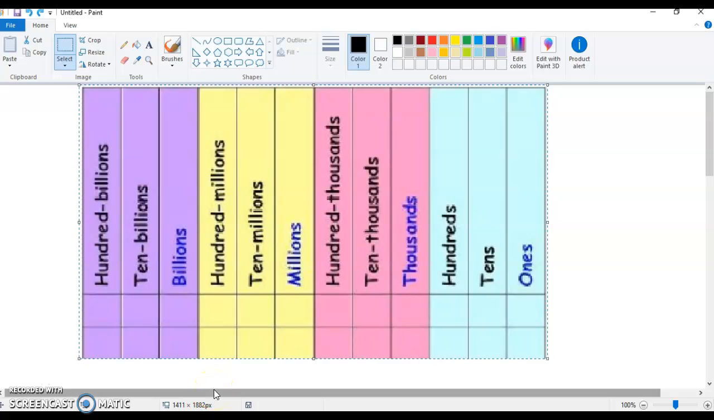Hi, fourth graders. It's Mr. Steinberg. Just wanted to see if I could maybe help confirm or maybe even clarify some skills relating to place value, but more specifically, how you read really large whole numbers.